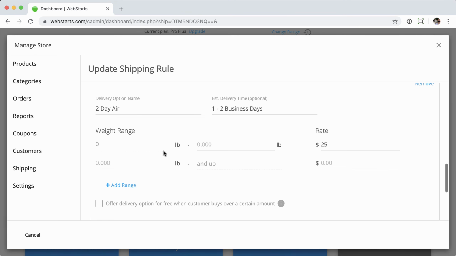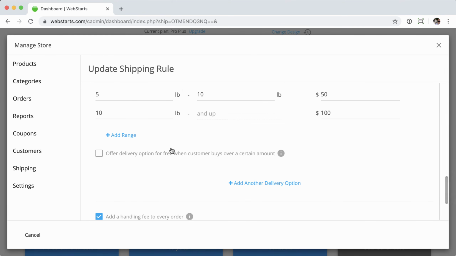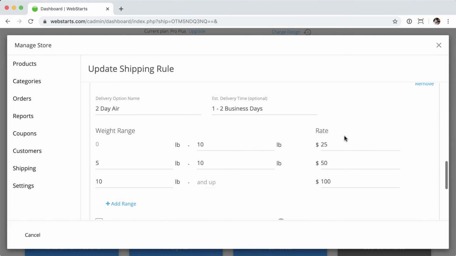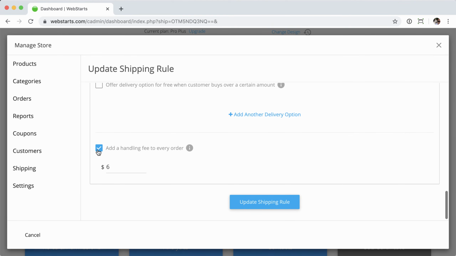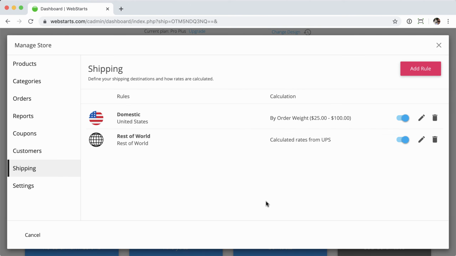Now, for 2-day air, I'm going to have 3 ranges as well. We're going to go 0 to 5, 5 to 10, and then 10 and up. First rate's going to be $25. Next one's going to be 50, and we'll go an even 100. Again, totally arbitrary numbers. I'm not going to have a delivery option for free in this case, so I'm going to skip that, and I'm going to go ahead and get rid of the handling fee for this example, and then I'm going to click Update Shipping Rule.